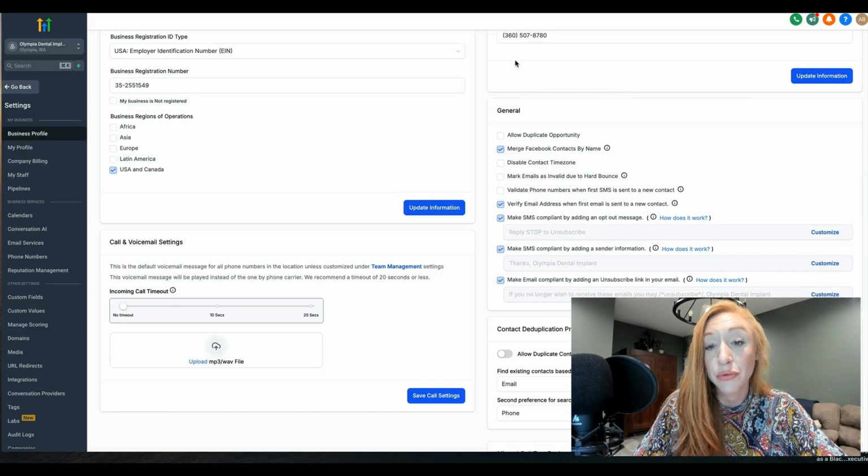So a couple of general settings that we want to look at. Allow duplicate opportunity. I typically do not allow duplicate opportunity. This is personal preference, but there's not really very many reasons why I would want that. And in fact, it could cause a lot of confusion.